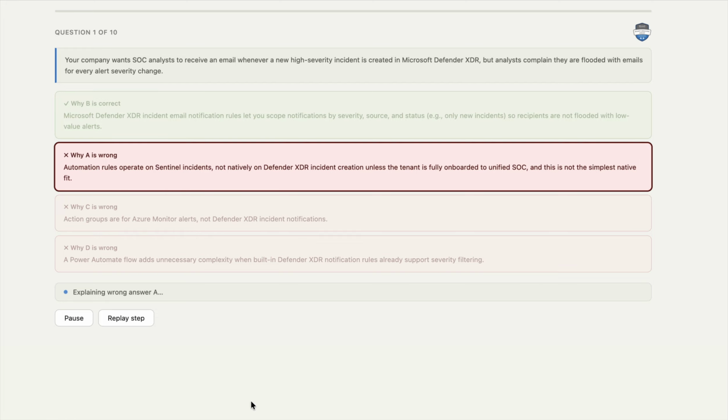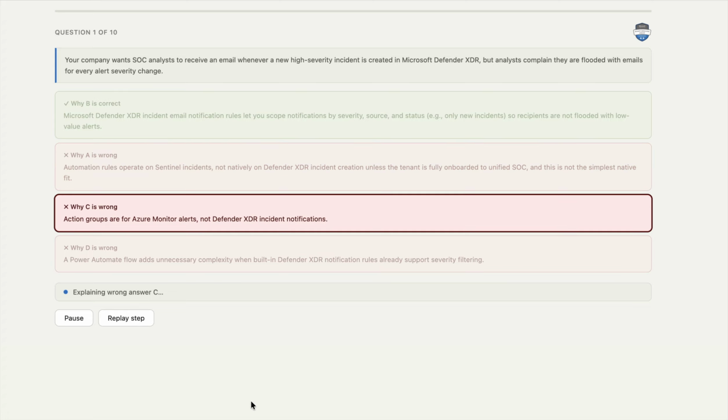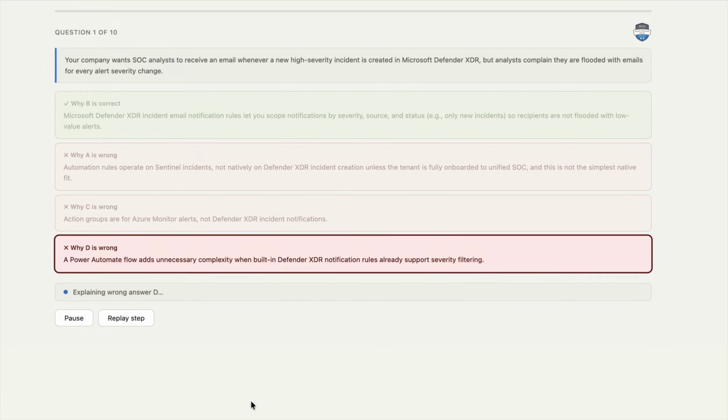Why A is wrong? Automation rules operate on Sentinel incidents, not natively on Defender XDR incident creation unless the tenant is fully onboarded to Unified SOC, and this is not the simplest native fit. Why C is wrong? Action groups are for Azure Monitor alerts, not Defender XDR incident notifications. Why D is wrong? A Power Automate flow adds unnecessary complexity when built-in Defender XDR notification rules already support severity filtering.